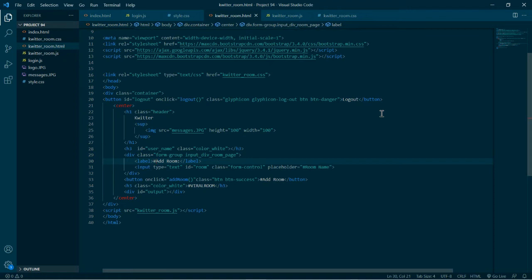Then we'll add an h3 with the class color white and the text will be hashtag viral room. Then we'll add a div with the ID output and close the div. We are not going to do anything with the div with the ID output; we'll do it in the next project. Then we'll close the div, the center tag, the body, we'll add the JavaScript, and then close the HTML.